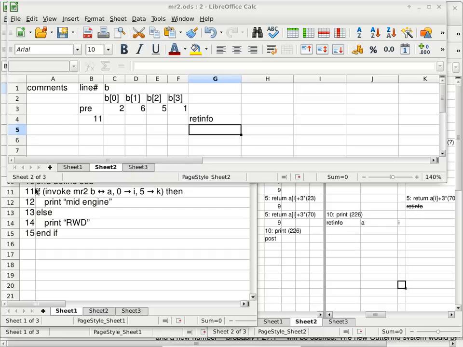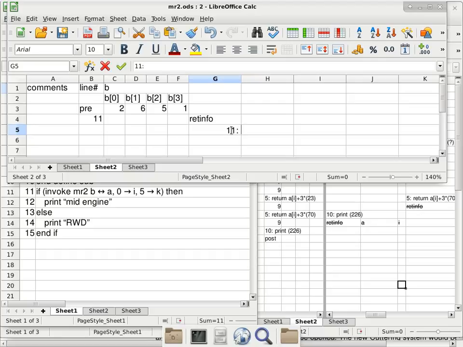Okay, so line 11 is, I cannot do the whole thing because I need to know the return value of the invocation of MR2 in order to make that decision. So when the invocation is done and I get back onto line 11, then only at that time I can do this, okay? Then I can say, depending on the return value of the invocation of MR2, go ahead and make a decision and see which line we should go to, whether line 12 or line 14.